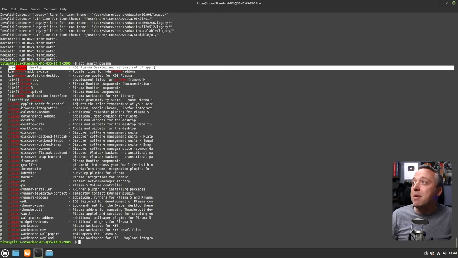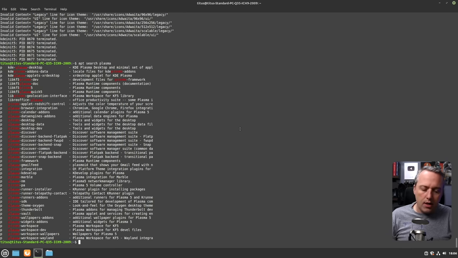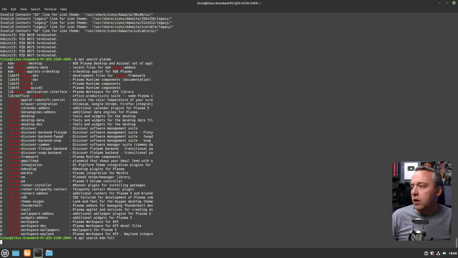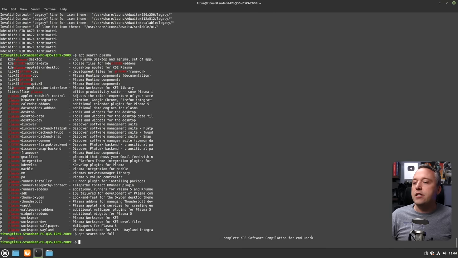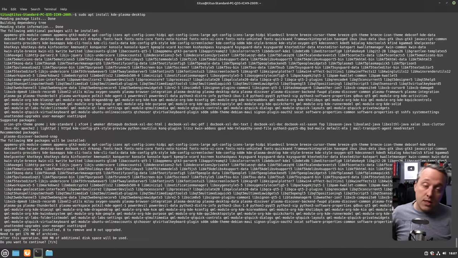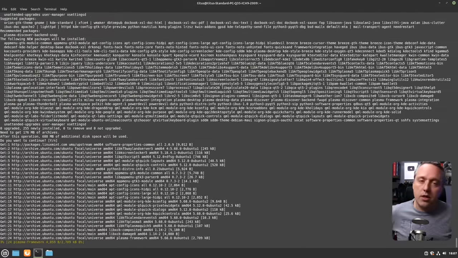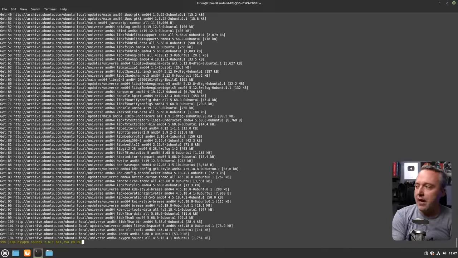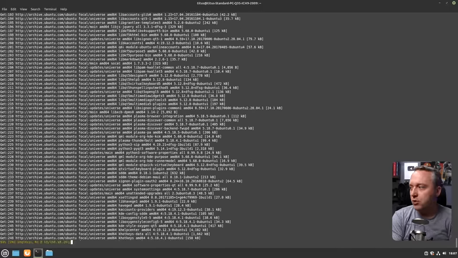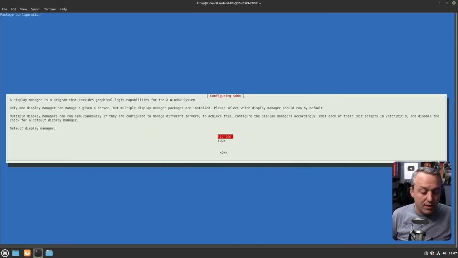We can see that's a minimal set of applications. And if we did an apt search kde-full, that is the complete software set. I highly recommend staying away from the complete one. Again, it's just too much garbage. So let's just do an apt install kde-plasma-desktop. And you can see this is a lot of packages, almost 700 megs worth of packages. Still nothing compared to what you see in Windows and Mac, but hey, it's something.